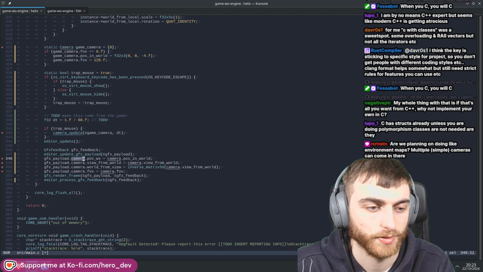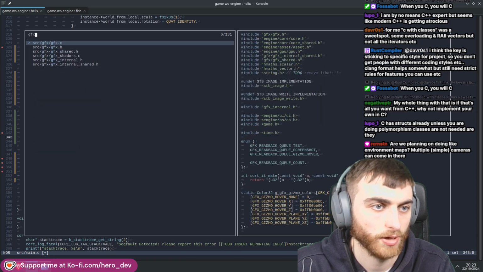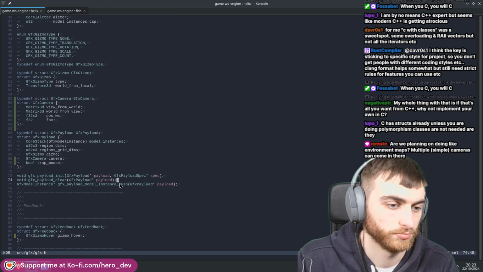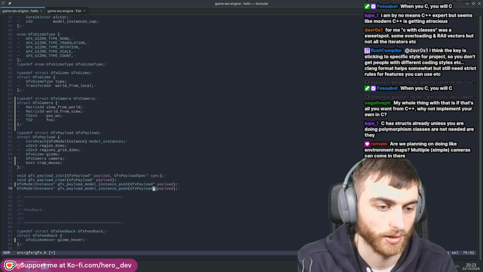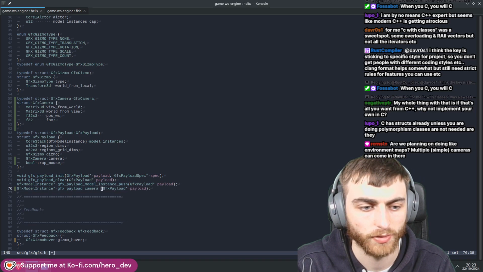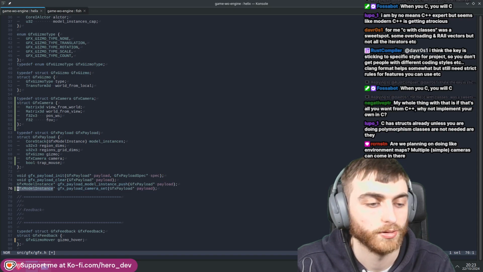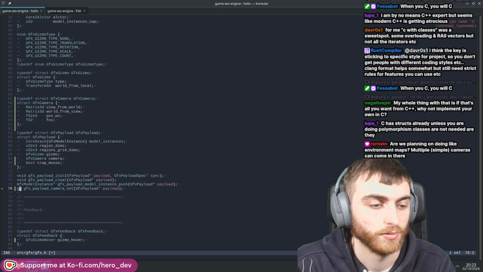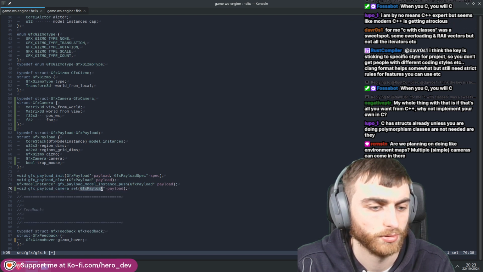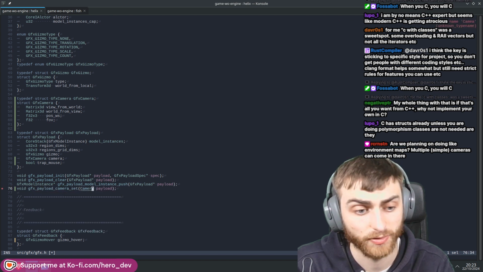Set camera or something. Because the graphics system can know about the payload. Set camera. I don't usually like having set functions, but it's doing more than just setting one variable, you know. So, what am I doing? Void. So actually it's taking the camera from the camera system.